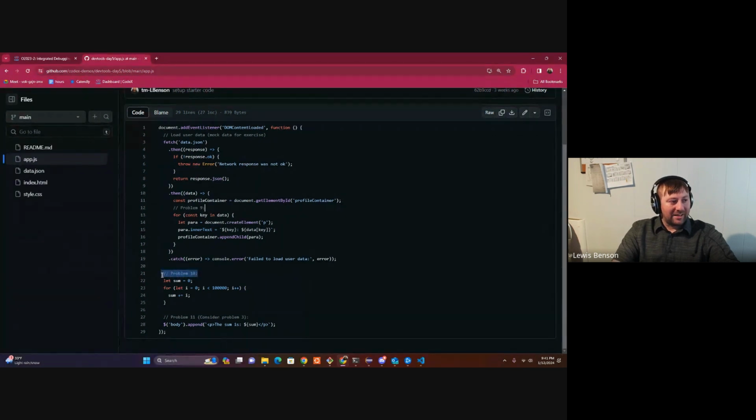Here's problem 10. Problem 10 is this loop here. And then problem 11 is telling us to consider problem 3. So take a look at this, see if you can figure out what's wrong with it. If this syntax doesn't look familiar, again, consider problem 3 and what you can do to solve it.